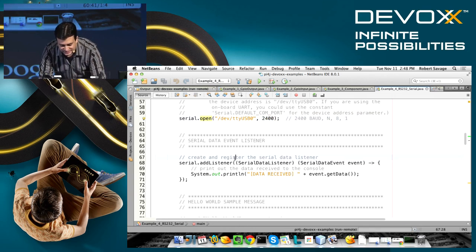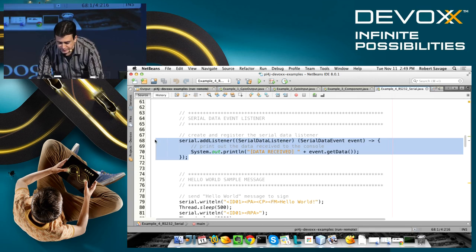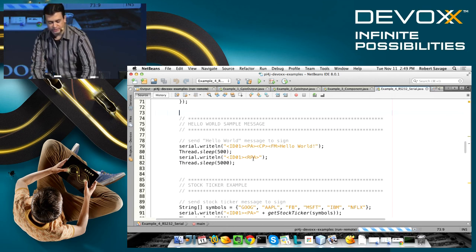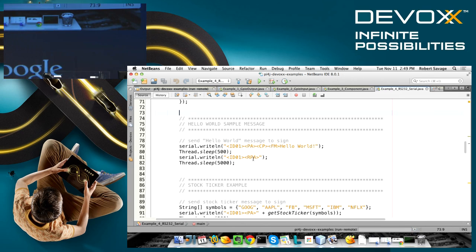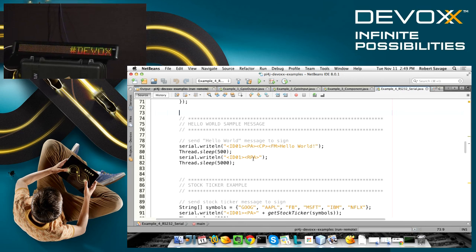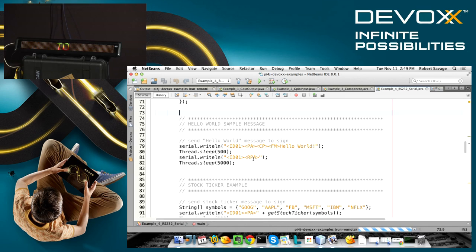It's a fairly old device. Our serial listener is just going to echo data to our console. And then here's where we're going to write our hello world message on the output. I don't know if it's started yet. Nope, not quite yet. So it's going to print a hello world message, and then after about 5 seconds, it's going to switch to like a stock ticker. So this is just to provide an example of how you can send data to a device.